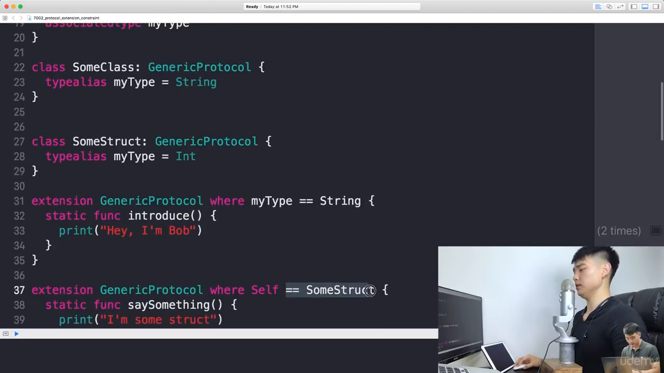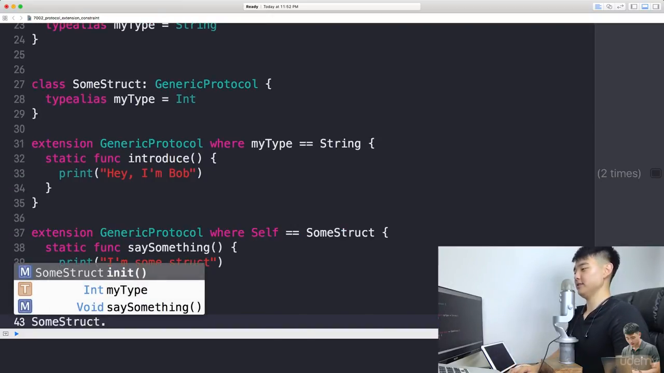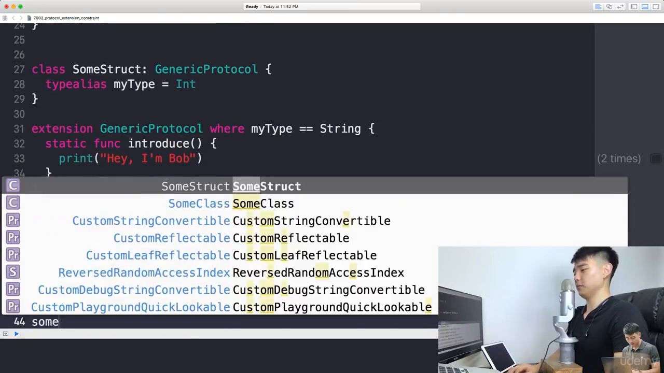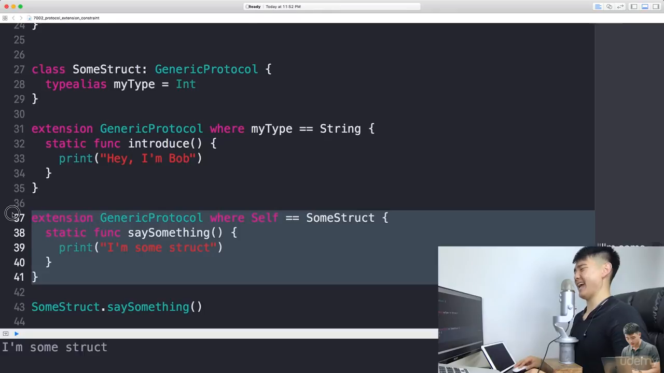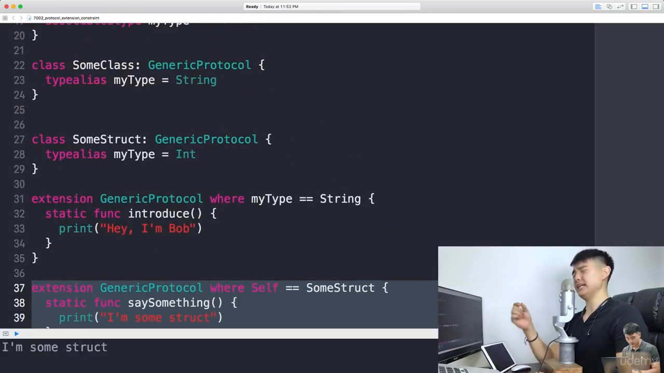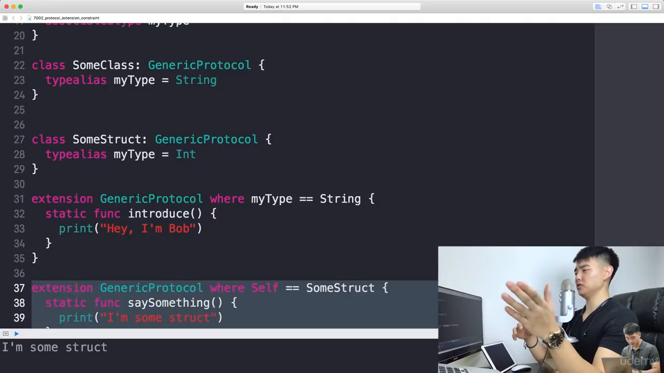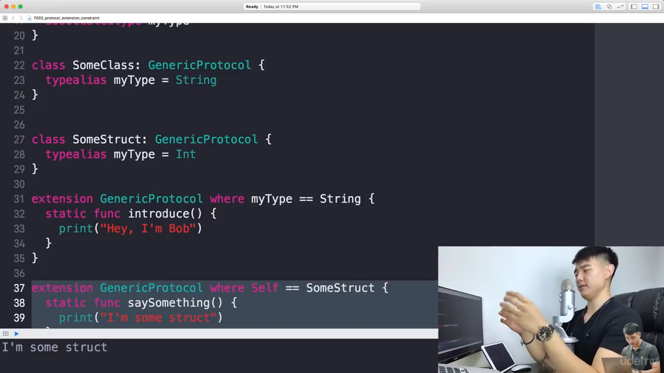That equals some struct. Okay, so now some struct has say something, and of course some class does not have that say something method attached to it. So here comes, you can easily add features with generic protocol. This is amazing, right? If you were to do this kind of stuff within other languages such as JavaScript, Java, it just simply doesn't work. But Swift, on the other hand, allows you to do this kind of amazing stuff, which I'm very happy about.